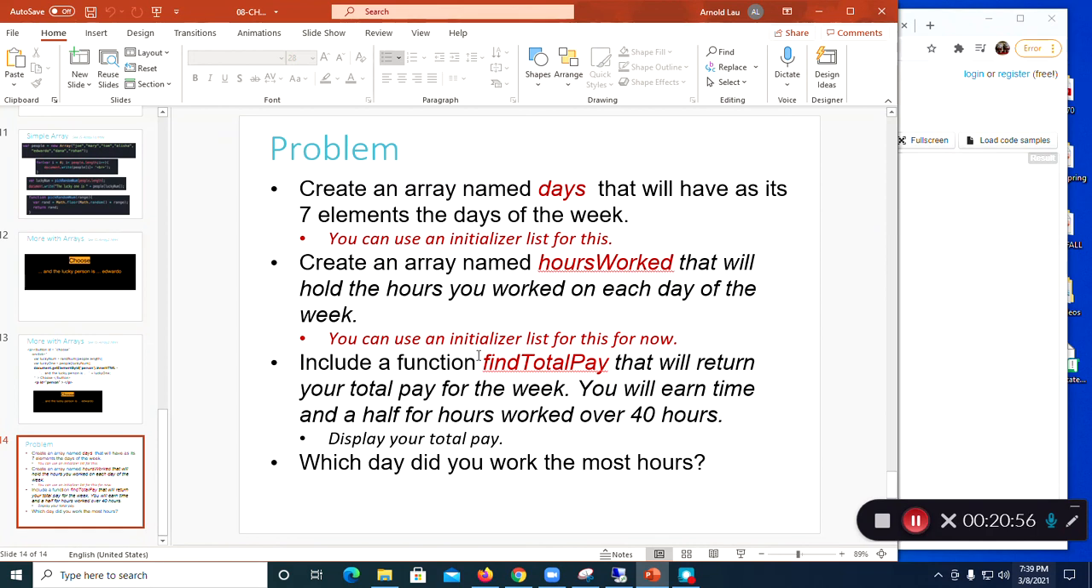I know some people are still having some problems using the buttons, so maybe you want to use a button to call that function, find total pay. Once you have this, it should give you a good way to figure out how to declare an array, how to initialize the array, how to create a function to do a calculation, and how to use a button to call that function. So it covers a lot of different things.